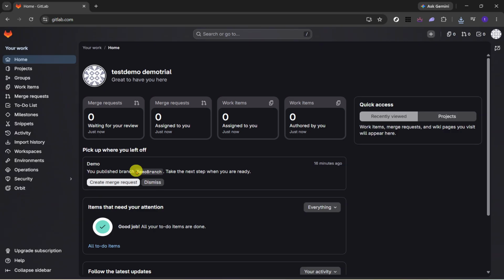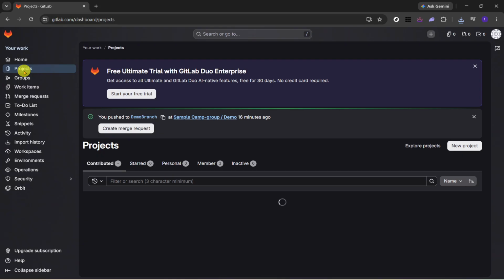From the home page, look to the left-hand navigation menu and click on Projects. This area shows the repositories and project spaces available in your account or groups. It is the quickest way to locate the specific project you want to export.